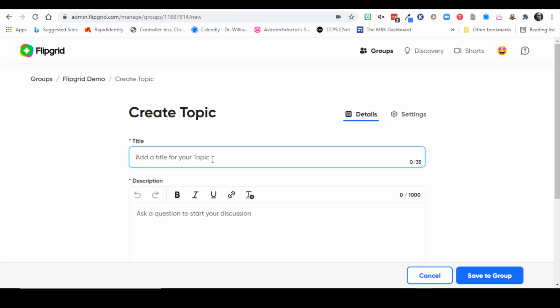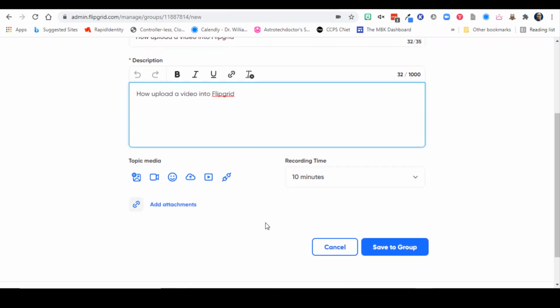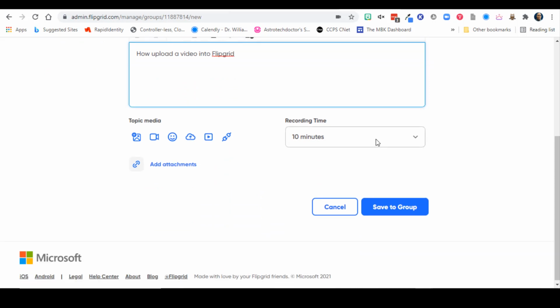So I'm going to use the title, how to upload a video into Flipgrid. Alright, and for the description I'll just use the same thing. Just type it in right here. Alright, again, you have your 10 minutes. You want that 10 minutes, and you want to go ahead and record the video.